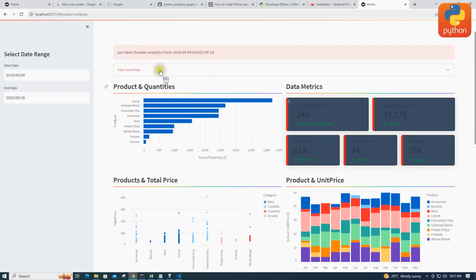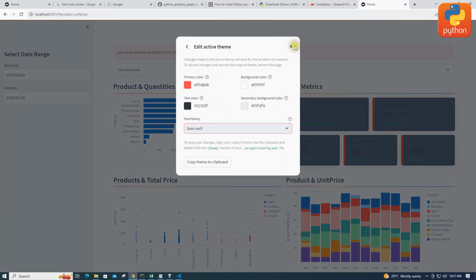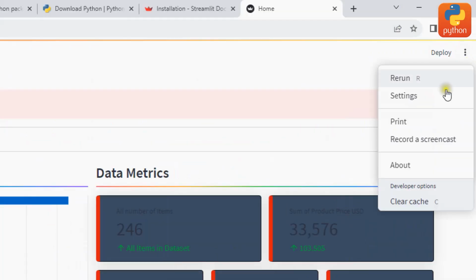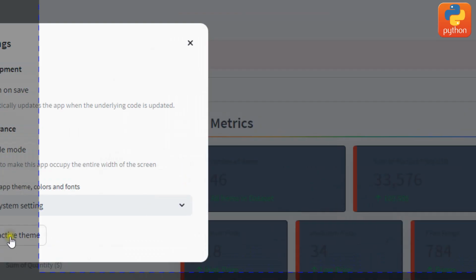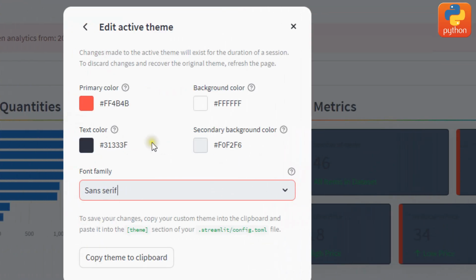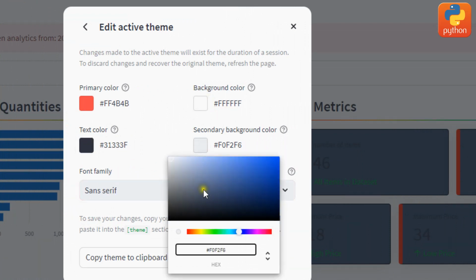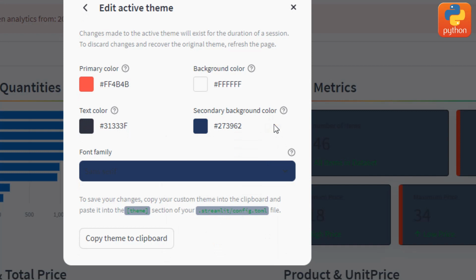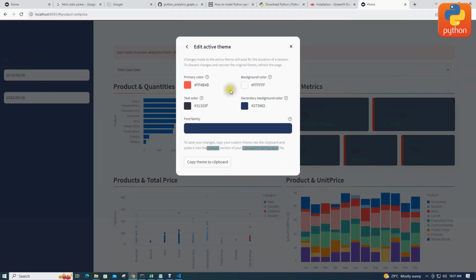So our system has been completed. Now we come to create a material design background color. Let me show you. I'll come to this icon and select settings, edit active theme. Then background color, text color, and just put the secondary color to this color. Now you can see the color may change.